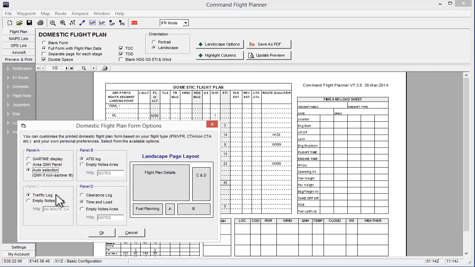Panel A can be set to SAR time display or area Q&A panel. Panel B displays an ATIS log or an empty notes area which you can put your own heading to. Panel C displays a traffic log or again an empty notes area. And Panel D can be set to display a clearance log, a time and load sheet, or again can be left blank with the heading of your choice.